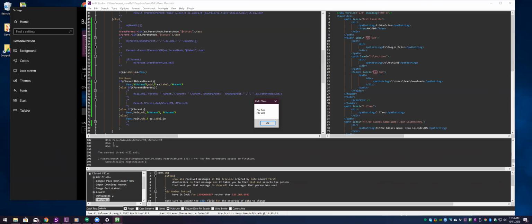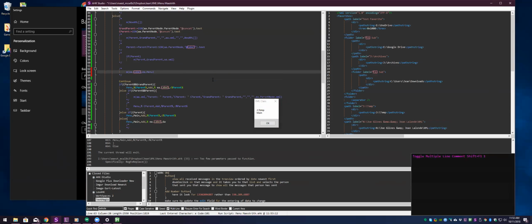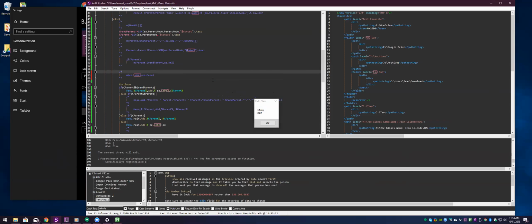Now that label is under favorite sub. Right. Downloads is under favorite sub. Looks good. Yeah. Holy Christ. All right.